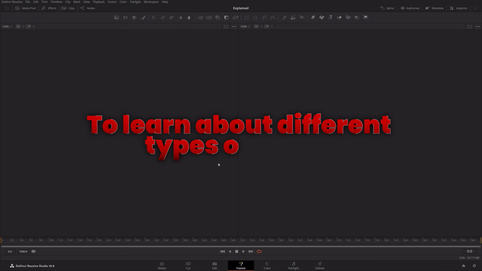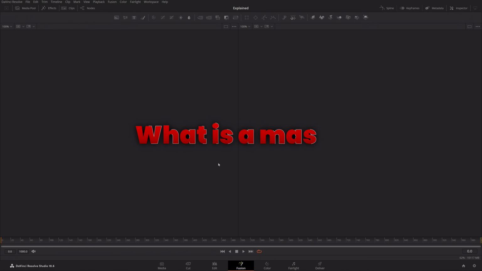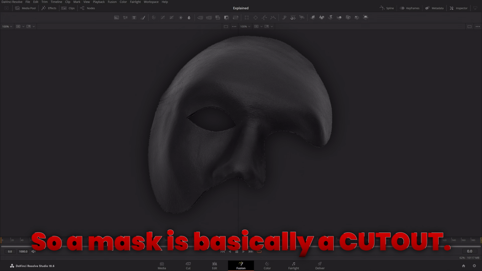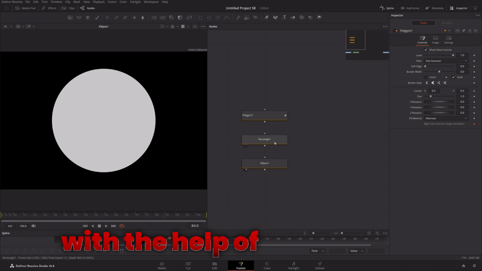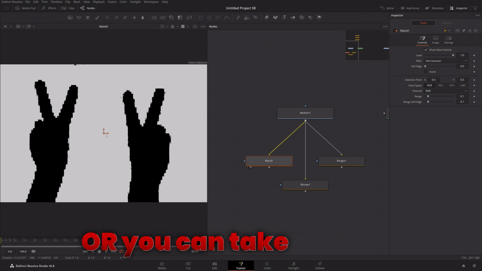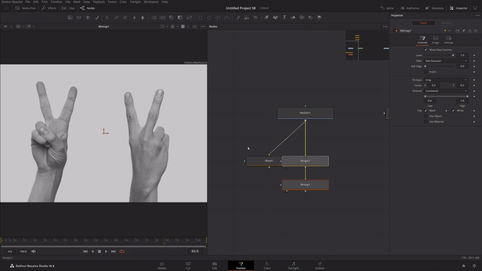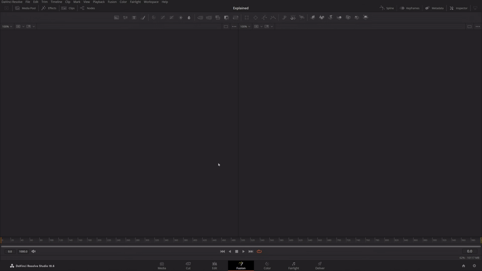To learn about different types of masks, we first need to know what is a mask. So a mask is basically a cutout. You have two options. Either you can create your own with the help of mask nodes, or you can take a cutout from an image with the help of, again, mask nodes. So because you now know what a mask node is, let's move on to where you can find all these.